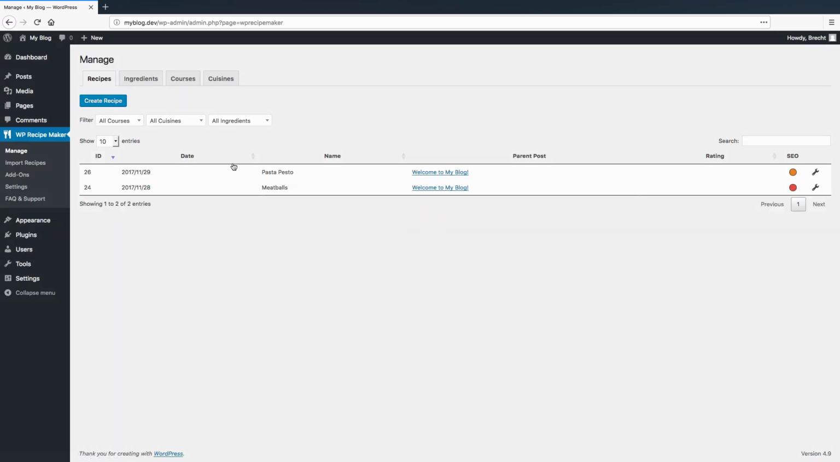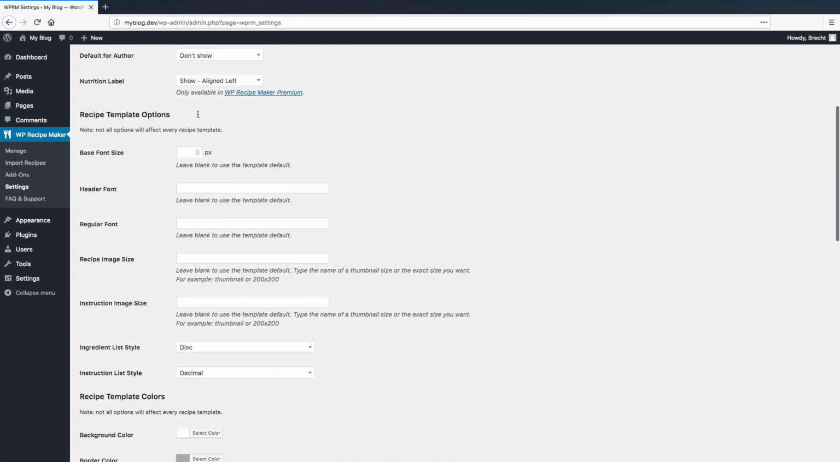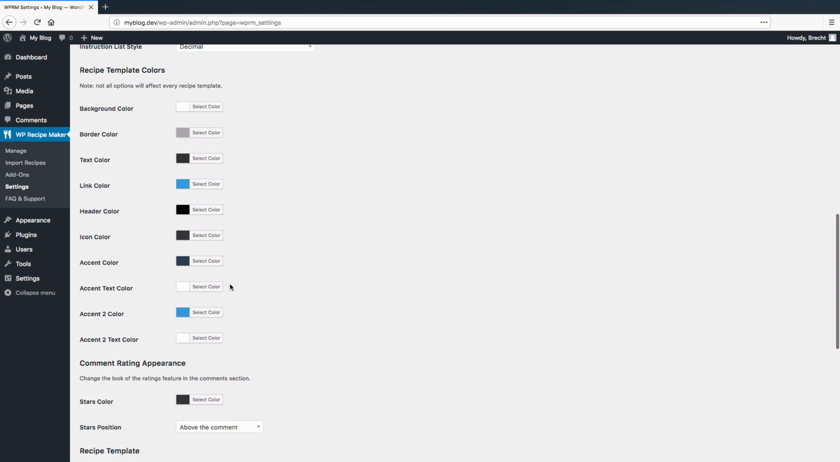Another page to look at is the settings page. We have a lot of options here for styling your recipes. For example, you could change all the recipe template colors in here. I recommend just reading through them and getting a feel for what's possible.